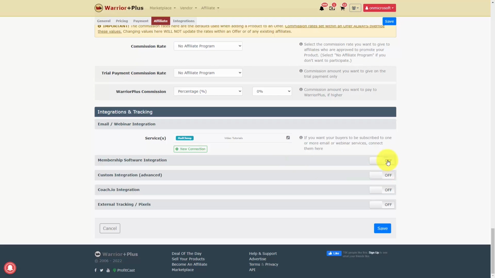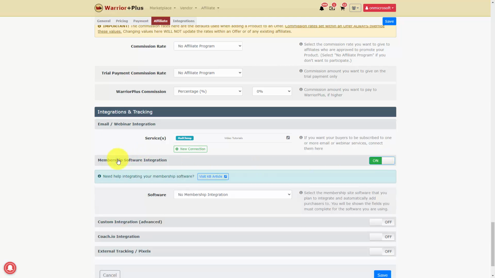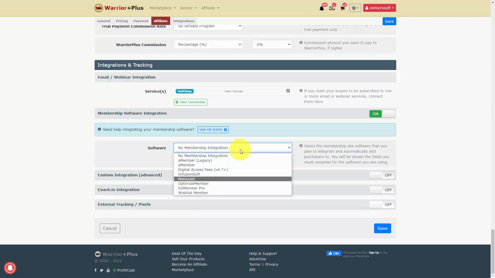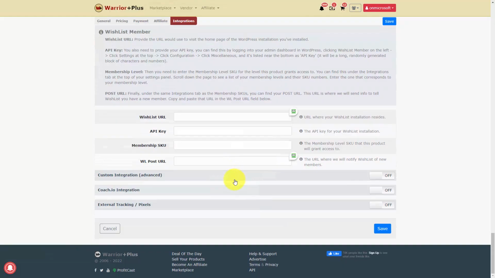Inside of Warrior Plus, for example, this is one way that you can do it inside of one affiliate network. We would turn on the integration. And you'll see here that Warrior Plus has specific integrations with specific platforms. And you may recognize some platforms. You may recognize S2 Member. You may recognize Wishlist Member. You may recognize a member. All of these platforms have direct integrations with the Warrior Plus network. For example, if we choose Wishlist Member, we would need to get specific information from our Wishlist Member installation for the integration to happen automatically when a purchase is made of a subscription product.